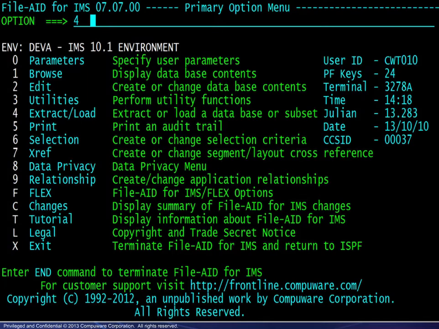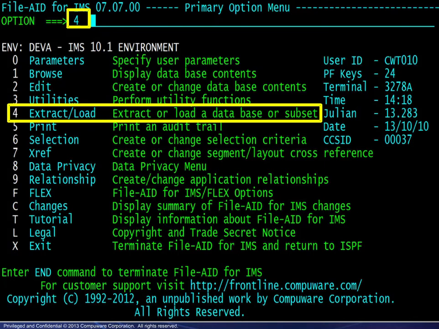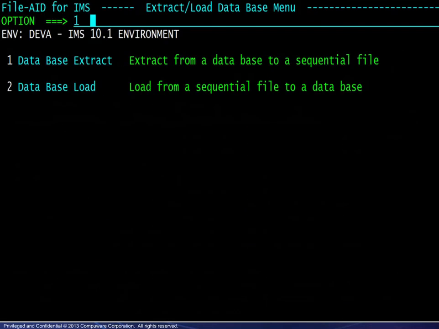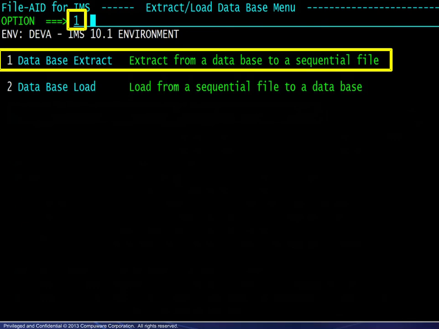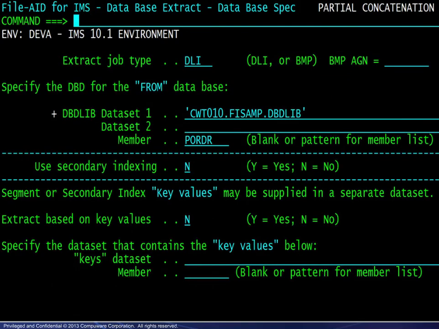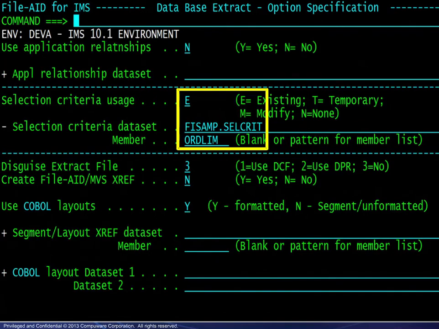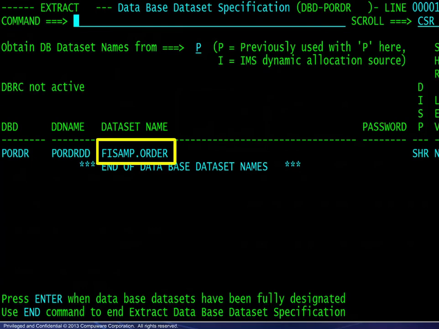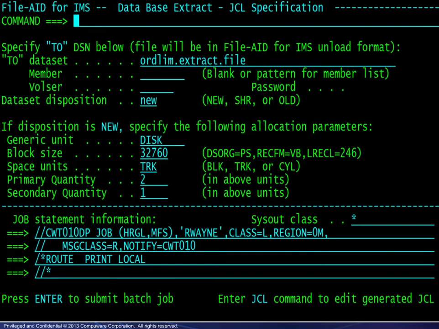On the primary menu, we choose option 4, Extract and Load. Then we choose option 1 for the extract. On subsequent panels, we specify the DBDLIB and database name, then the existing selection criteria location, then the physical dataset name. On the last panel, we specify the target dataset, which in this case is new. As noted, we press Enter to submit the extract job.